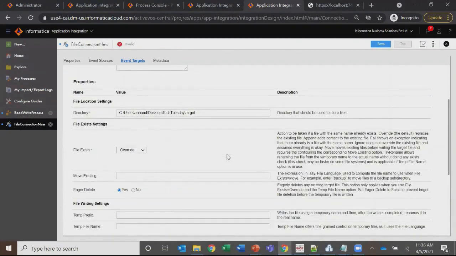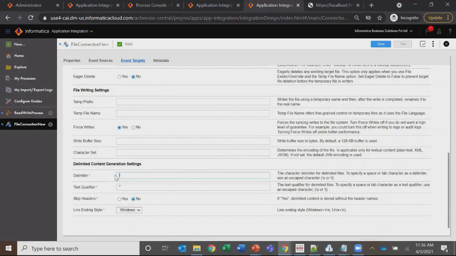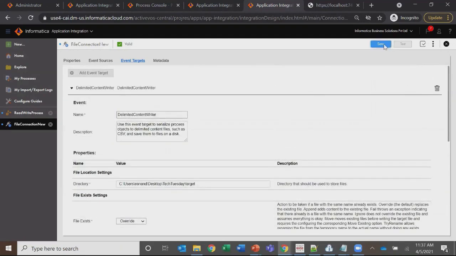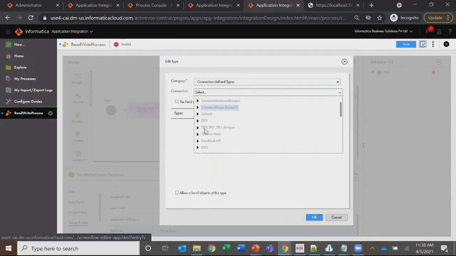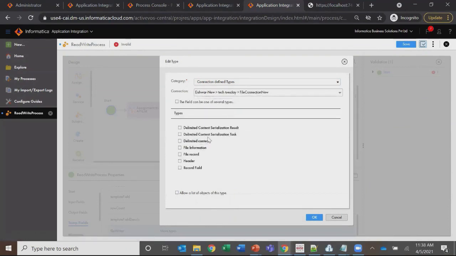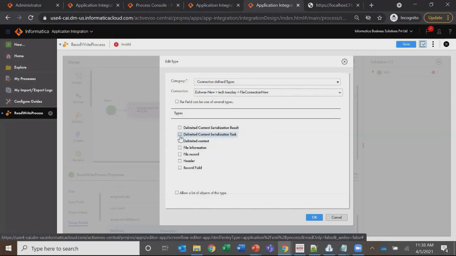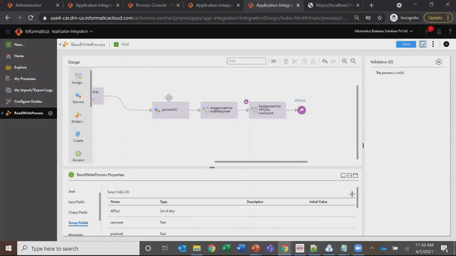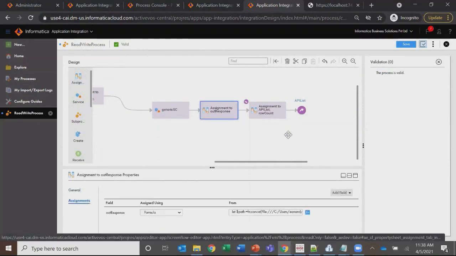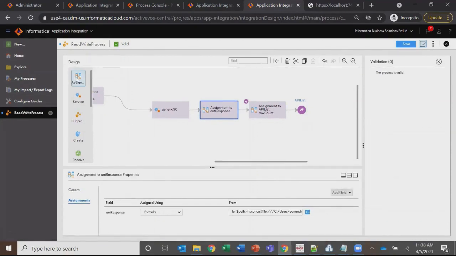And we will always create a new file. So for now we have chosen override, and we'll set eager delete to no. And the delimiter we want as pipe. Text qualifier is fine as double quotes. So we want a delimited content serialization task. For simplicity, we'll just add a new assignment.